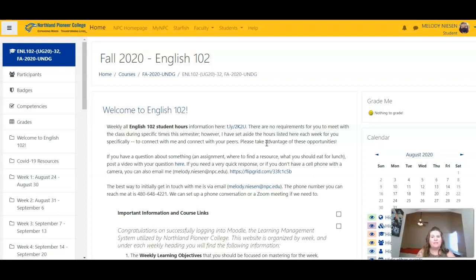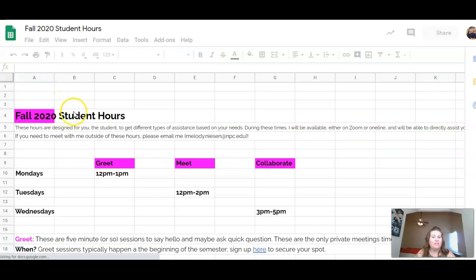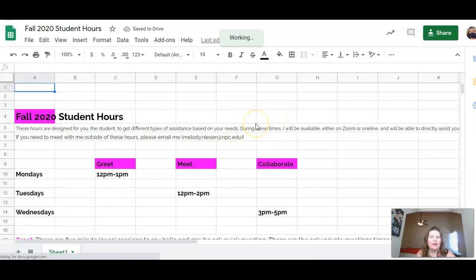But I have set aside hours listed here on this document each week for you specifically to connect with me and your peers. So I wanted to take just a couple minutes to talk to you about what this looks like. For fall 2020, I've broken office or student hours. They're typically called office hours, but it's all about you really. So I named them student hours because I want you to be sure that they're for you. You can see here, there are three different groups of student hours per week. I've broken them into greet, meet, and collaborate.